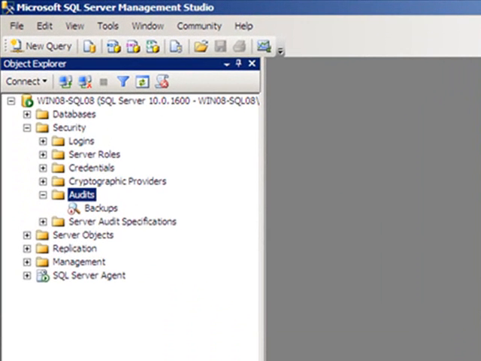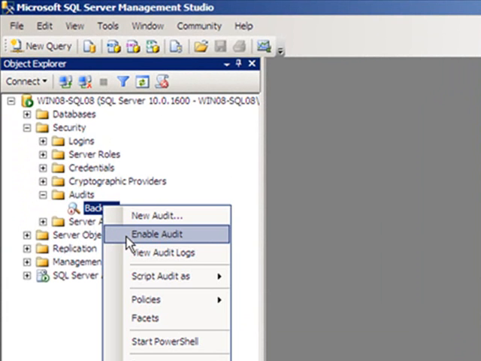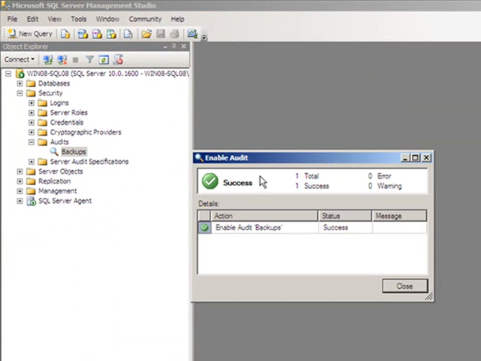And I've created my backup audit object. Go ahead and enable that now or later. I'll enable that. That was successful.